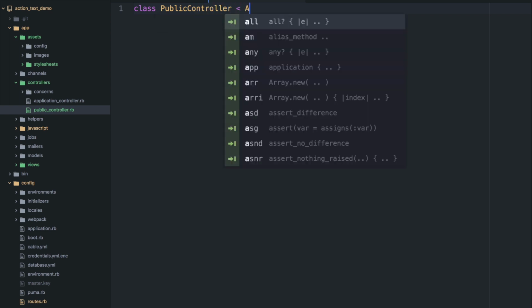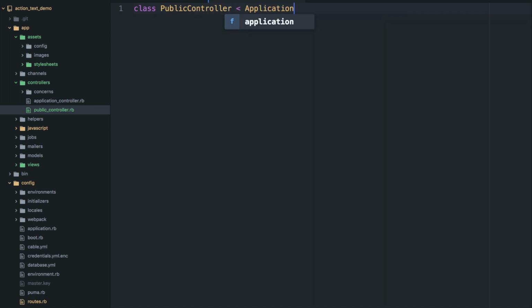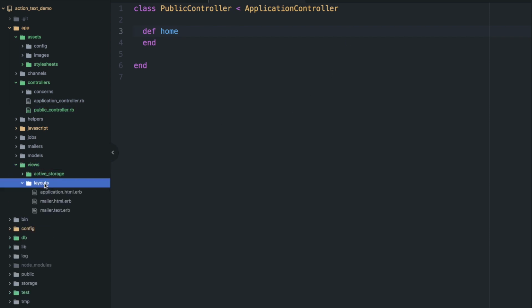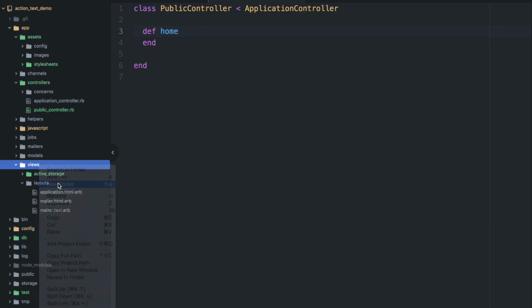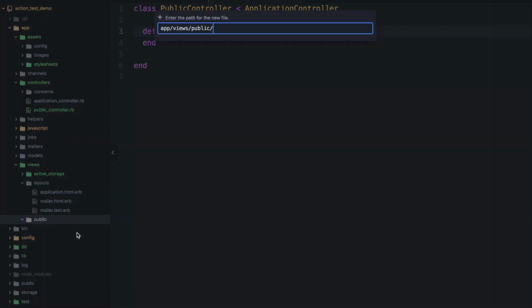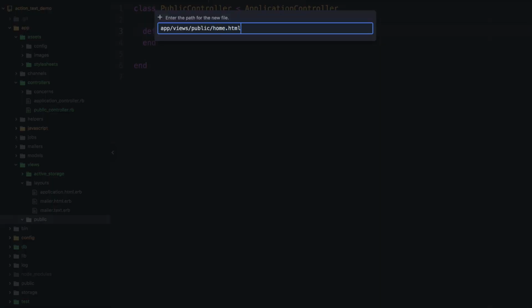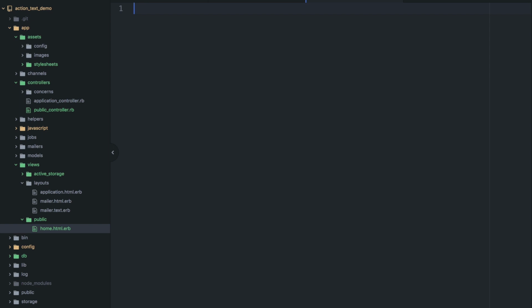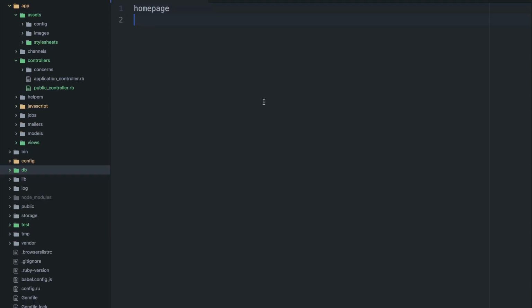We'll say class PublicController, and this will inherit from the ApplicationController. Then we will define a new action called home. By default, this will load a view from the folder called public. So let's create a new folder called public, and then we will create a file called home.html.erb. This will be loaded by default once the user lands on the home page.